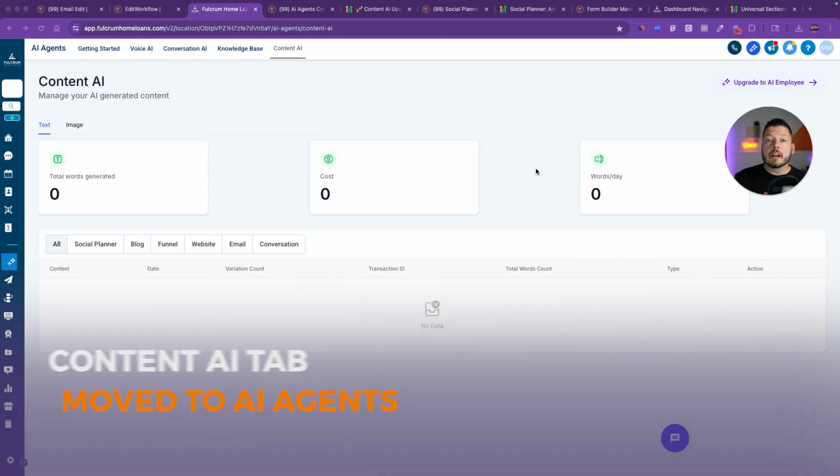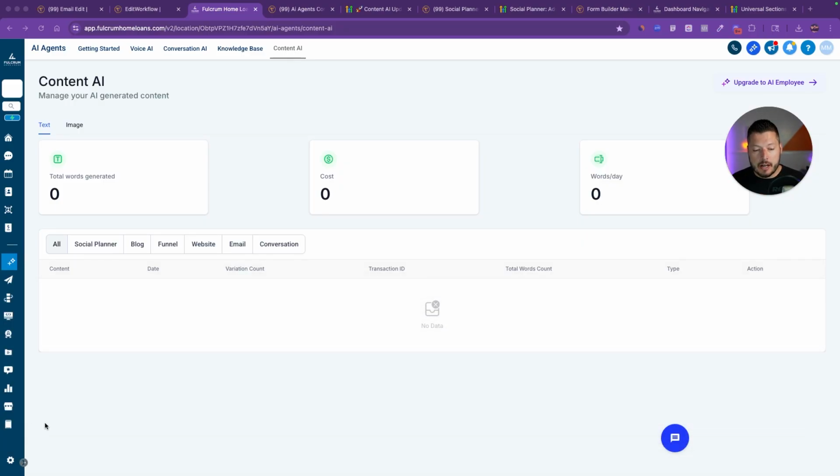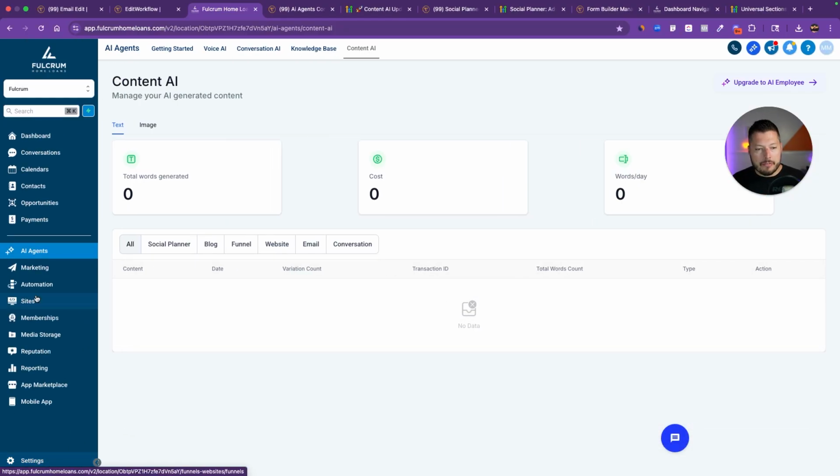All right, speaking of AI, content AI now lives inside of the AI agents section inside of your sub account. So AI agents by default lives right above marketing and below that first divider on the left-hand side of your menu.